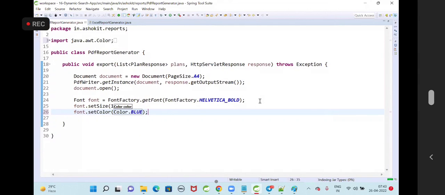Something like this. Right? Now, see what I have done. I have created a document and I have attached the document to the PDF writer. Then I have opened that document. Then I have created a font with Helvetica bold as the font style. Font size I am setting as 18 and color I am setting as blue. With this, I am going to create one paragraph to display a title.